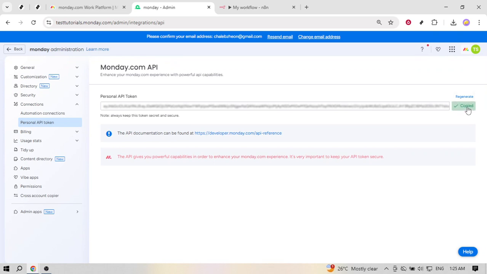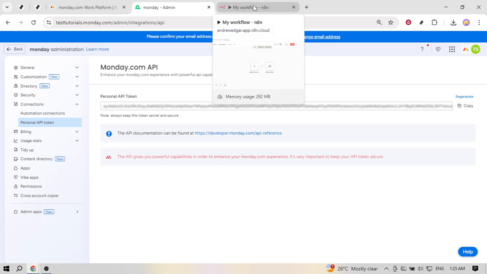Treat this token like a password. Don't share it publicly. Store it in a secure place. And remember that if you regenerate it later, you'll need to update any tools that rely on it.